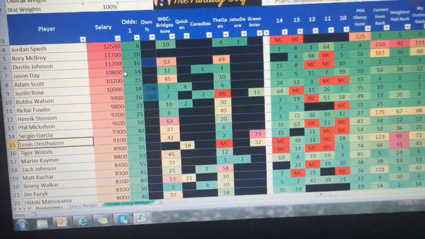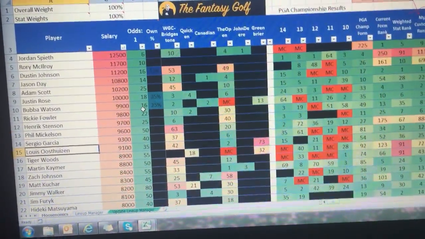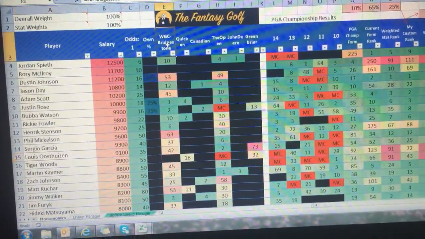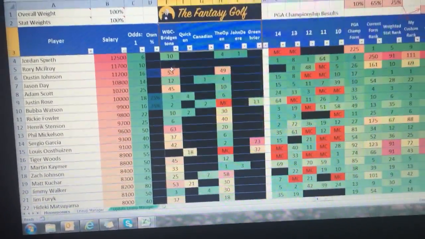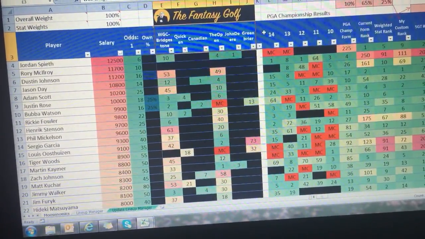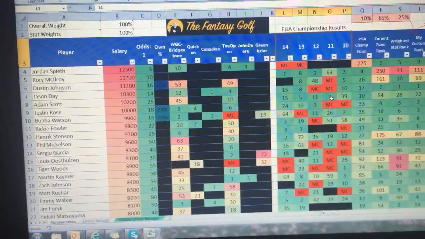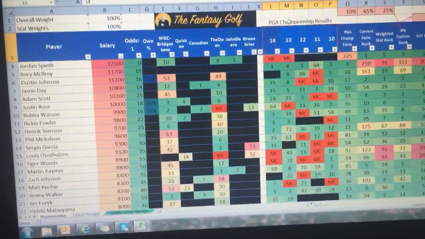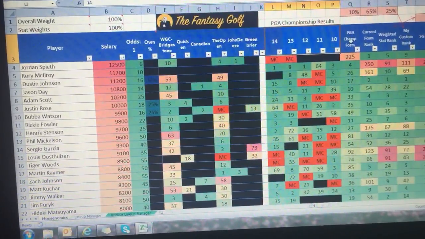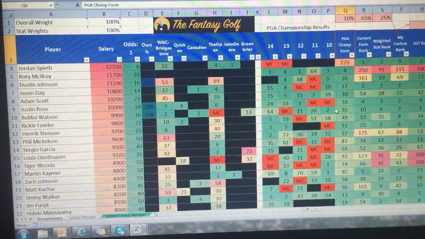We always got the players, their salary, what their odds are. I get that from Odds Checker. Here we have the 6 most recent weeks of tournaments. Here's their results in those tournaments. Here is the last 5 years for whatever tournament is that current week. So in this case, it's the PGA Championship. Normally this creates course form, but in this case it's going to be creating the PGA Championship form.